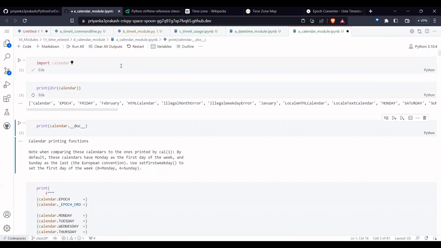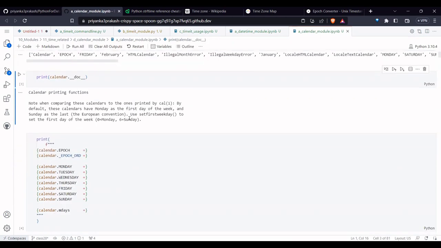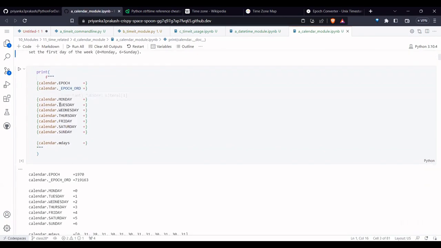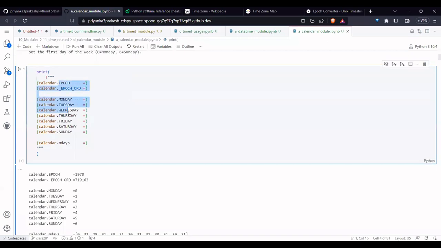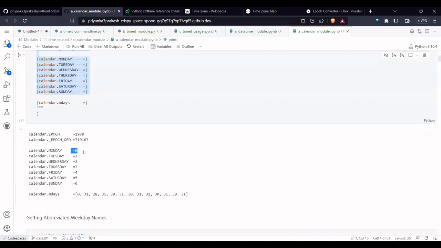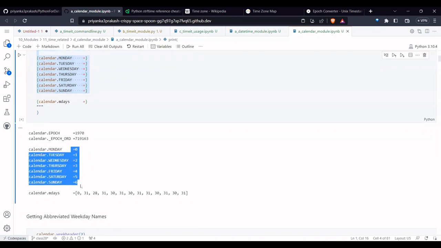And this is also a built-in module. If you see the documentation, it also has a lot of things like epoch time. So what is epoch time? Monday, Tuesday, and so on. By default, as I told you, the default day is 0 for Monday. Monday onwards till Sunday it will go.